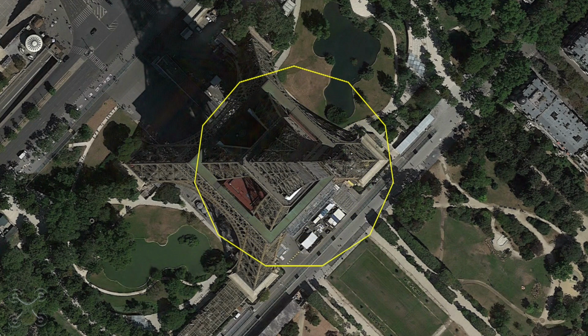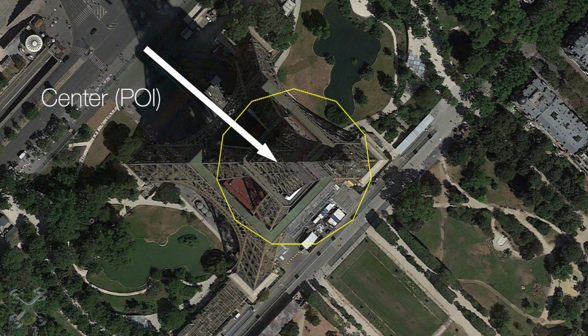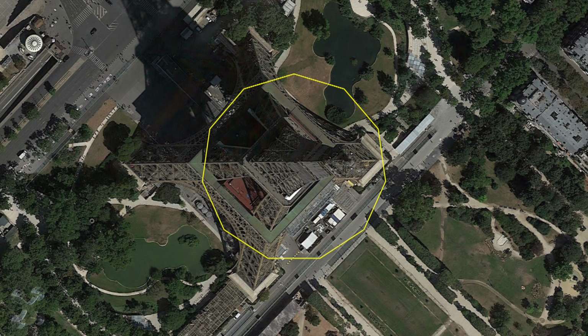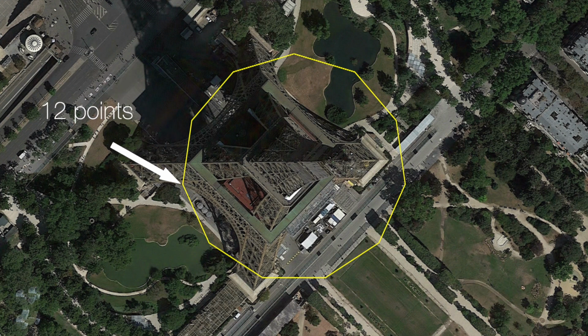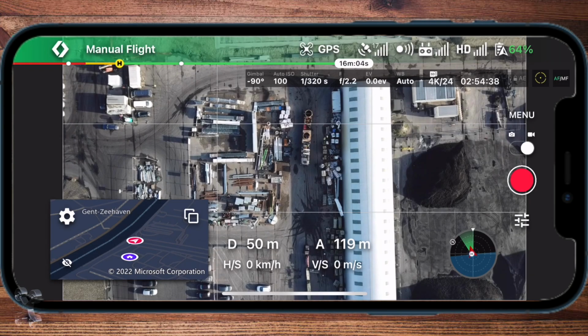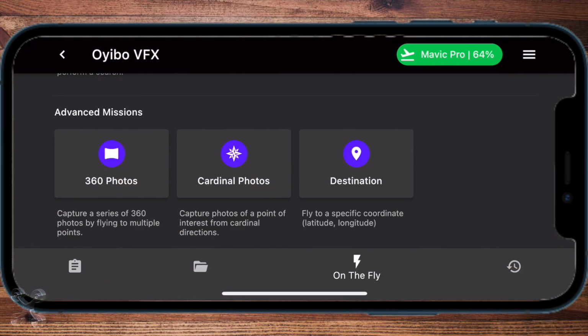Welcome to Dronelink Advanced number 18, Cardinal Images. This feature is available in the more professional plans of Dronelink, however, it is very easy to make one yourself. But first, what is a cardinal photo?